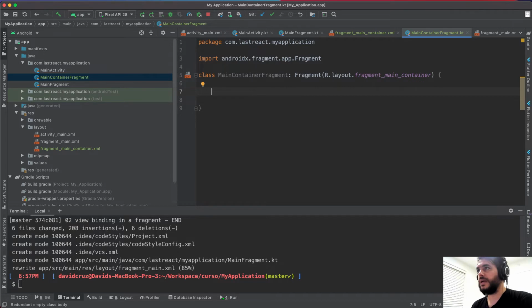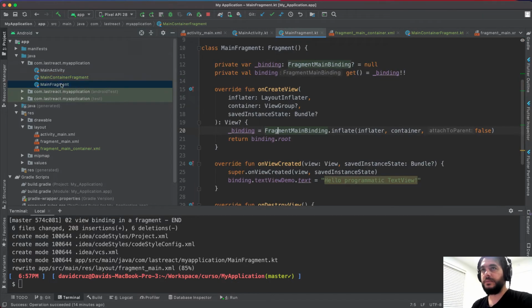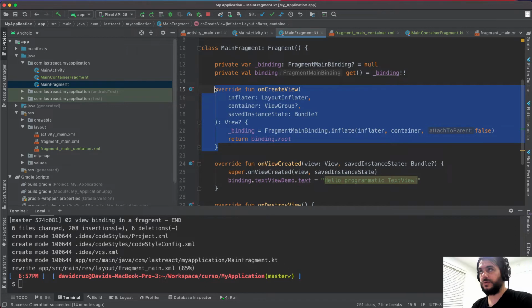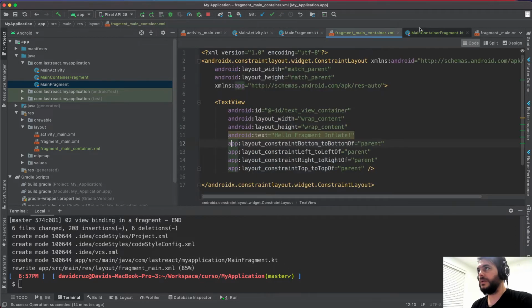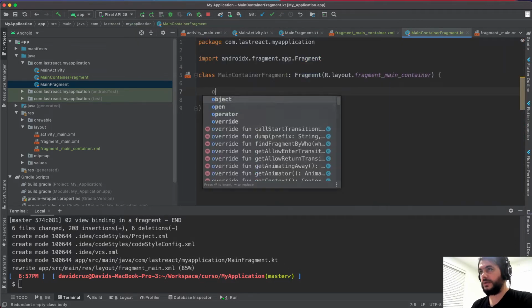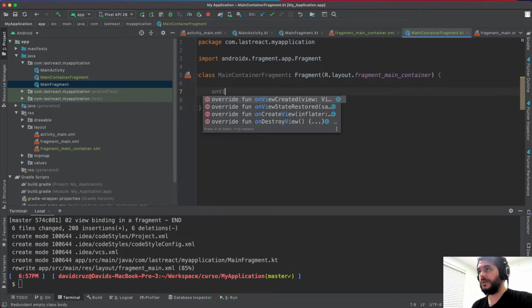Let's see the previous fragment. As you can see, when we're going to use this one on view created, the view has already been created. We don't need to use this on create view. So let's go here and we're gonna use on view created.